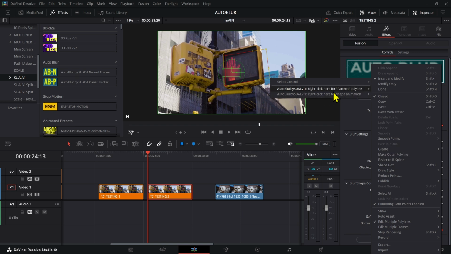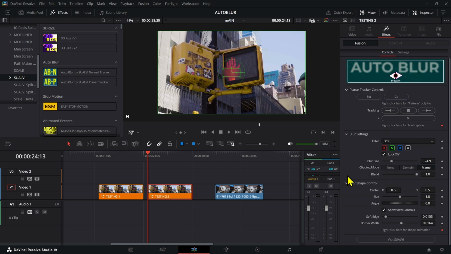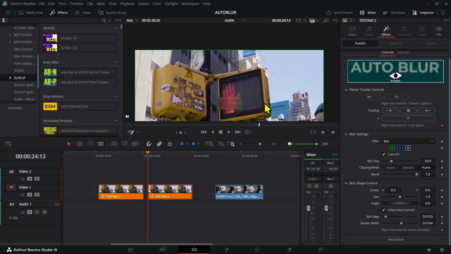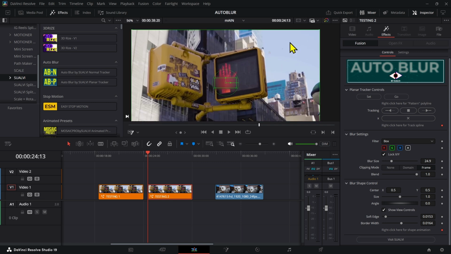This is shape animation and then pattern polyline. The pattern polyline right here is a tracker. So if you click on these, you should be able to adjust any other things. Like here, there's a way to change the draw style. If you change this to dash, then you can see that now that one looks like a dash, but it's a little bit harder to see in this case, right?